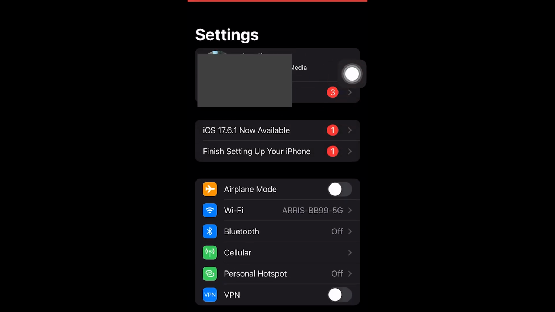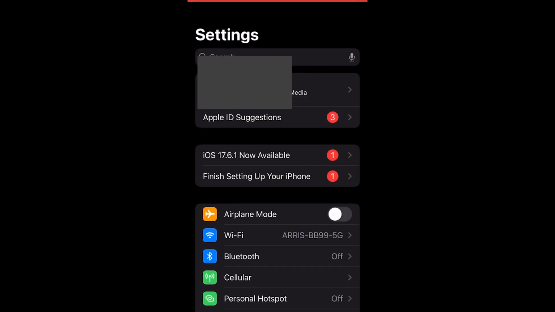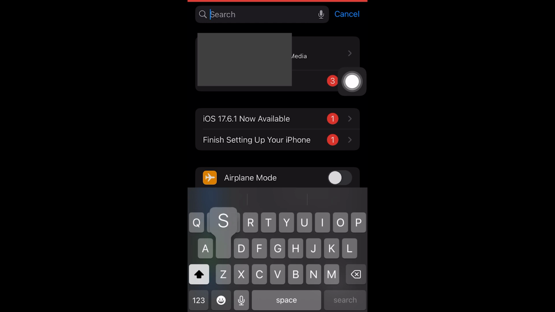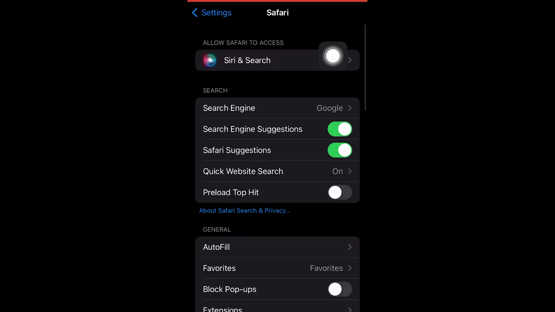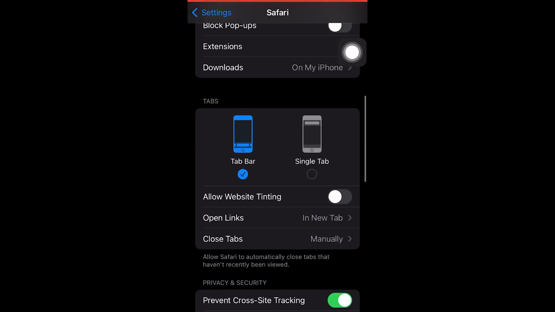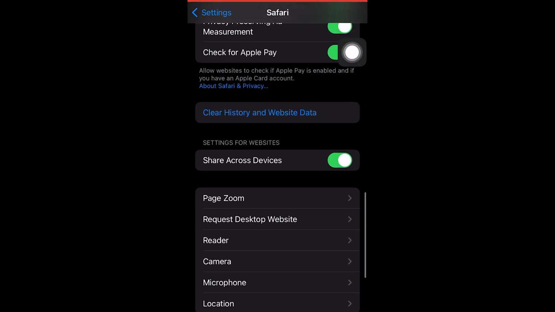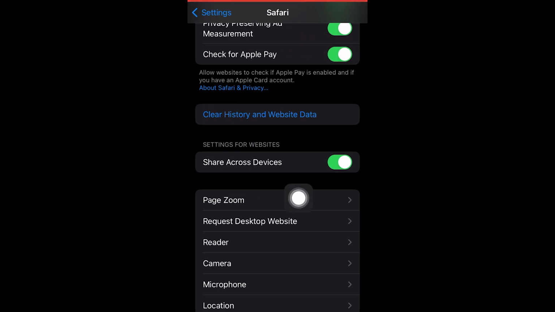If you were to scroll down on your iPhone, now you have access to the search bar, and then basically type in Safari and then click on the Safari app, which is the second option below Safari iCloud. Now as you scroll down on the screen, you'll have a list of different options, but towards the middle and towards the end, click this option right here which says clear history and website data.